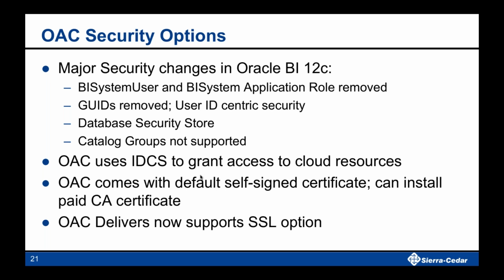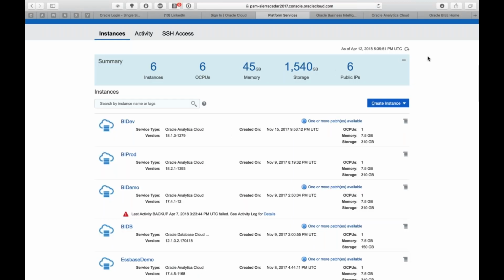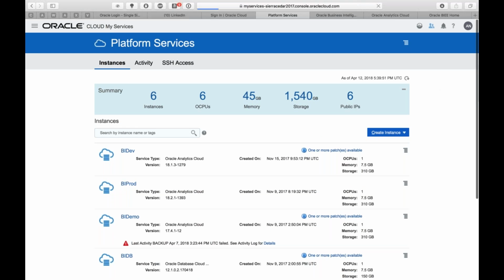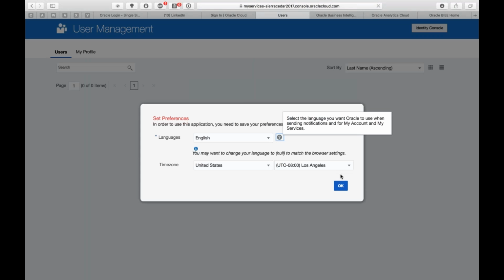And OAC uses IDCS, the Identity Cloud Service, to grant access to cloud resources. Don't confuse OBIEE 12c access with IDCS access to cloud resources. So I have 2 levels of access. Here, if I go to these users, I have a lot of users out here, and these, oops, sorry.